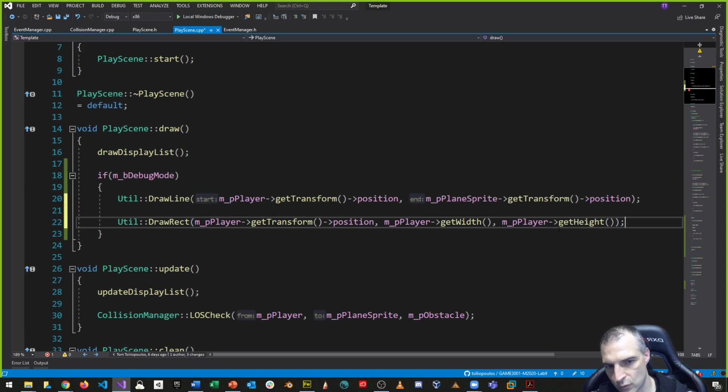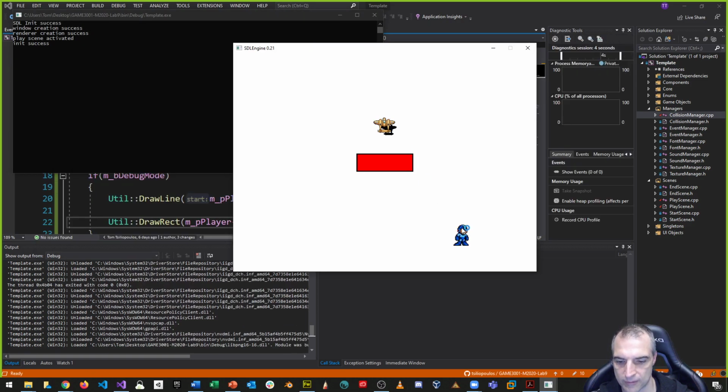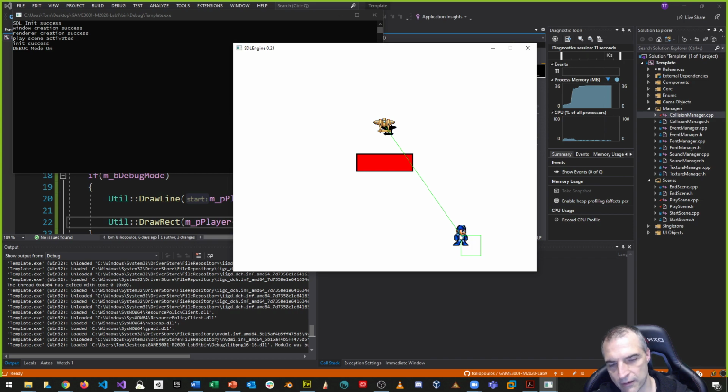Let's try this one first. Can I see the player's collision rectangle when I'm in debug mode? Let's try it and see if it works. I'm going to press play, and when I press the H key, oh man, what the heck? How come it's down here? Well, it's down here because I told it to go to the position and start drawing from here.